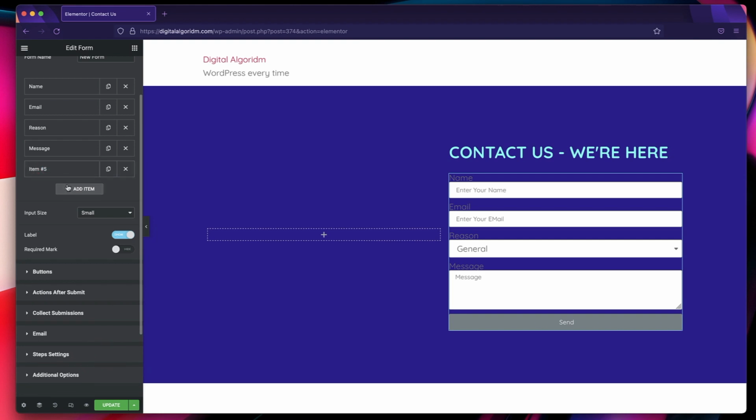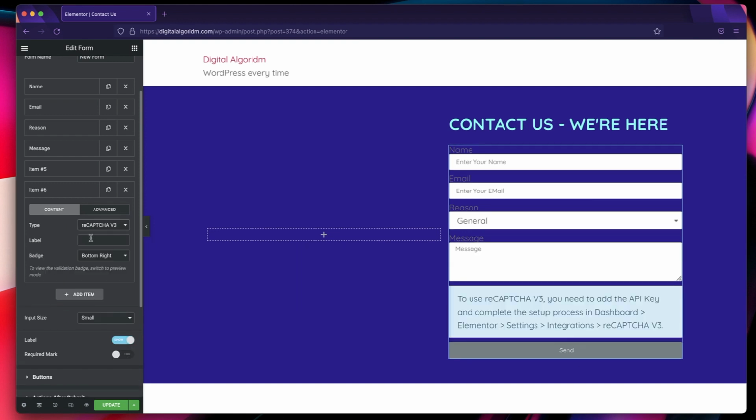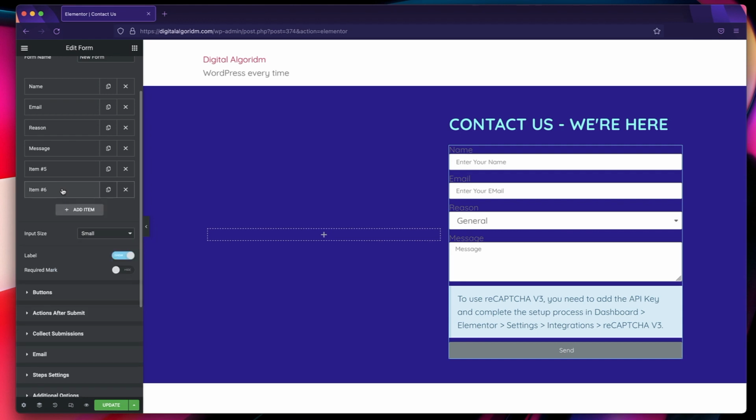I'll click to minimize this. I'll click on another item. I'll just click on text, scroll down and select Recaptcha. We'll get to that in a bit, but don't worry, we'll just integrate Recaptcha into our website. I'll show you that in a bit.